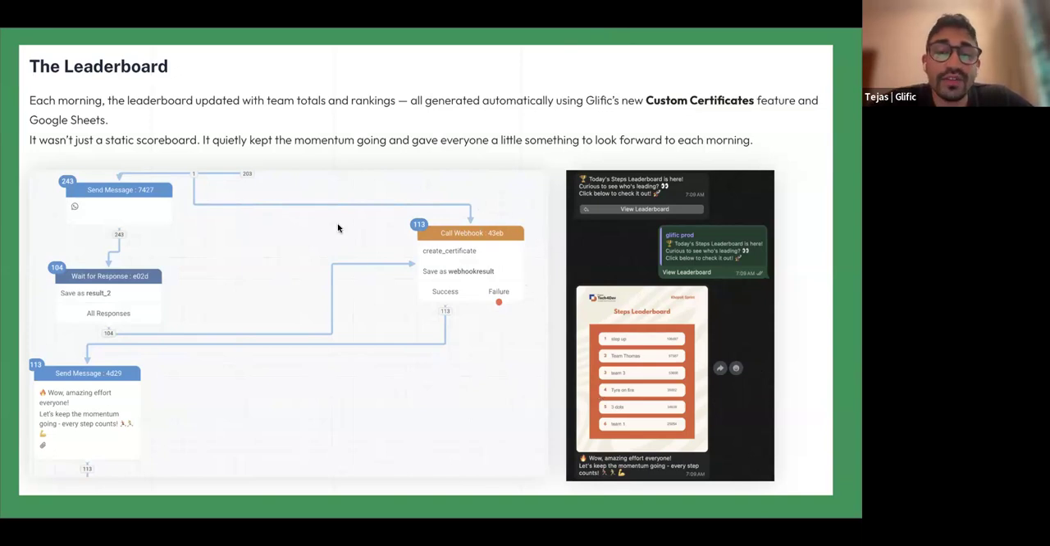That is one way. But also, if there's a Google Sheet which has this information, that Google Sheet can be read as a source of data, and from that Google Sheet we can create a leaderboard of this style. Essentially, it's like a Google Slide template.